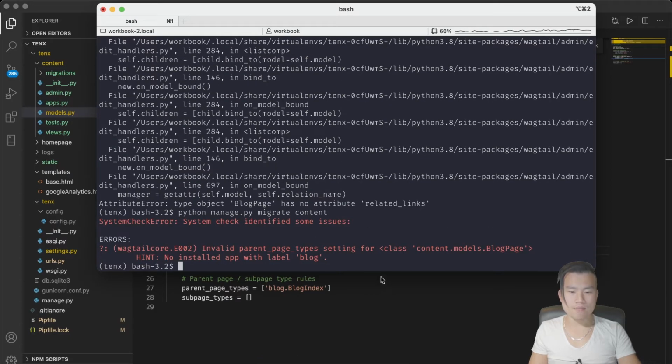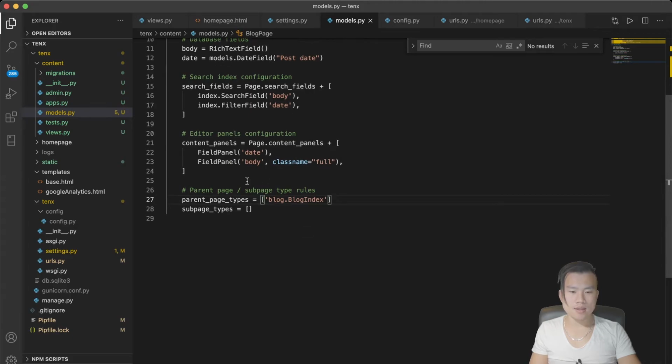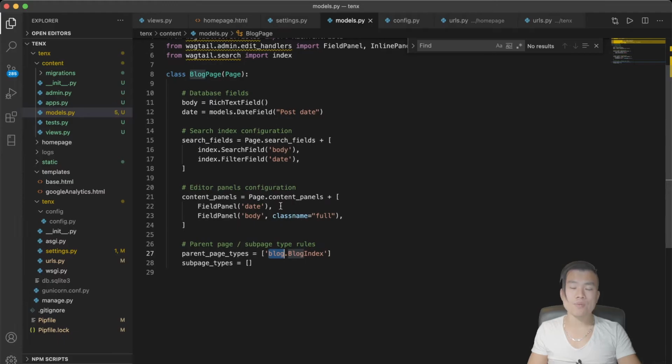Another error: invalid parent page type settings for no installed app with label blog, of course. So there's an error in the syntax of the parent page type. Here I should add the name of my application. So because I don't have any blog application, it fails. So instead I should replace it with app content.